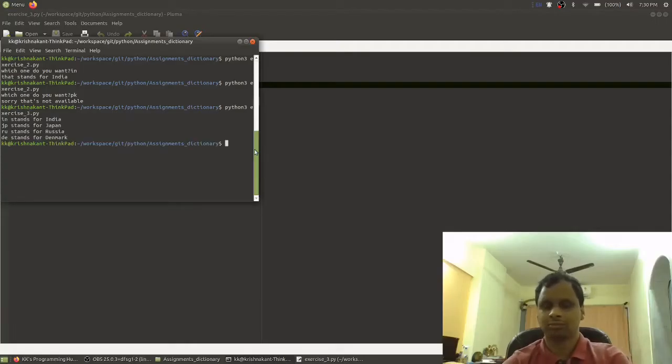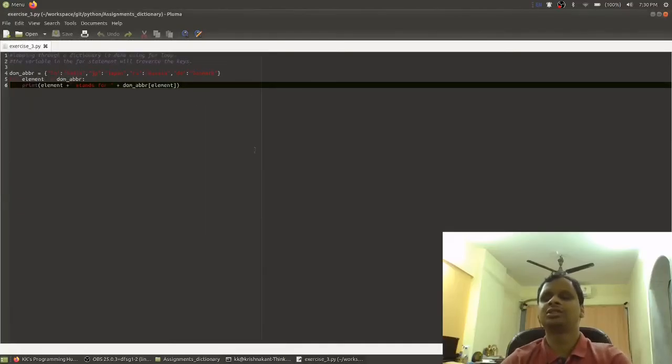IN stands for India, JP stands for Japan, RU stands for Russia, DK stands for Denmark. Guys, do you see this? Now the order in which we had entered it did not come out the way we had entered it. So it's pretty obvious that it's not like the lists.